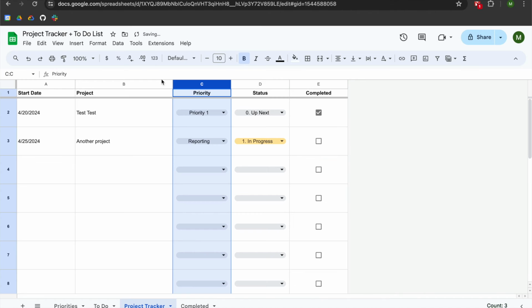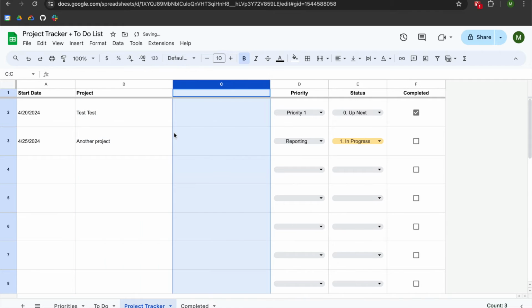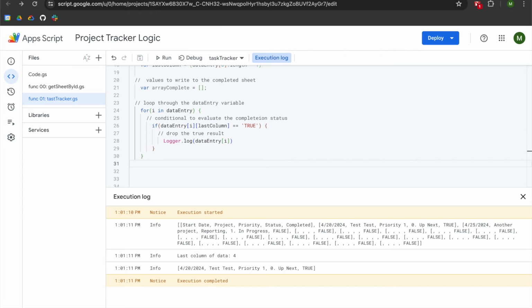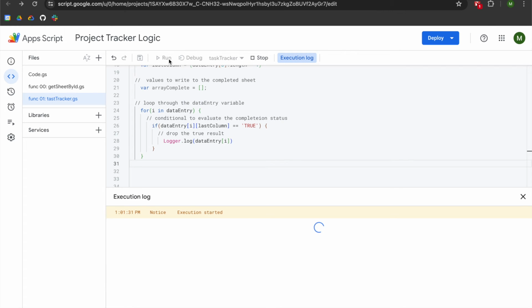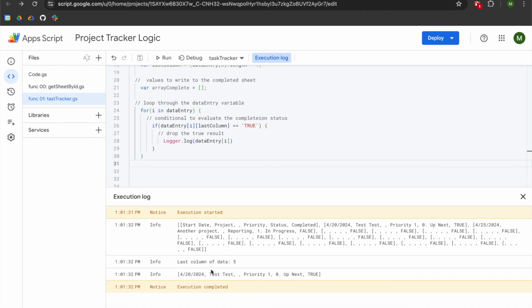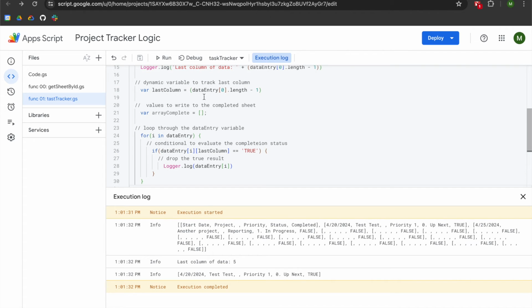So I'm going to go back to my sheet. I'm going to add one column in there. You don't have to do this, I just want you to see. I'm going to run it again. And you can see our last column of data is 5, and we are still returning results. That's because our last column is now being logically defined by the last column variable. So we're looking to see how many columns we have, and then we are subtracting 1 from it so that the numerical value aligns with the 0 index logic of an array.